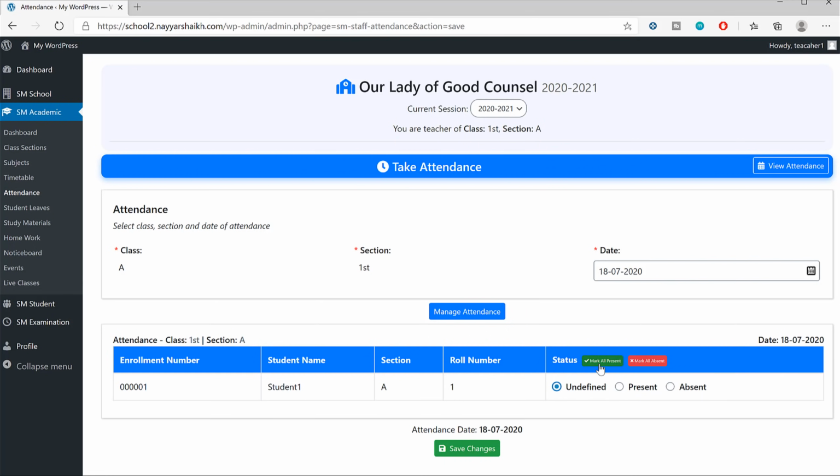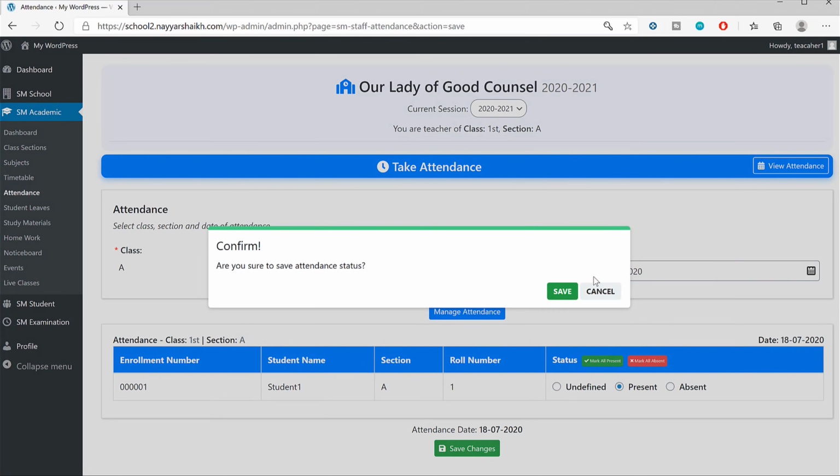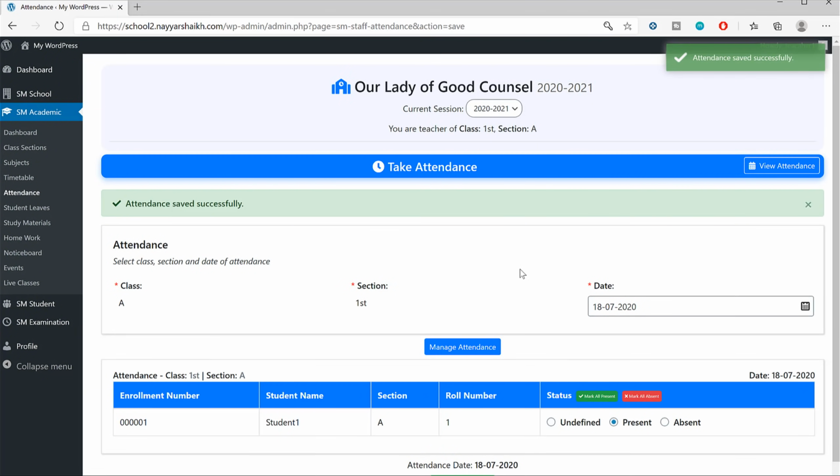If all are present, she can save some time, click on this option, all present. If everyone is absent for some reason, she can select this option or he can select this option. Teacher can select this option, mark all absent, and everyone will be marked absent. Now, for example, we have this student is present. So we'll select present, click on save changes. And this will give you a notice. Are you sure? So click on save changes. This thing is now saved.